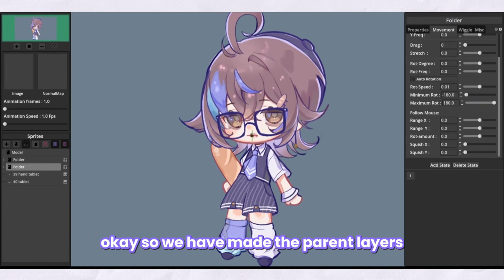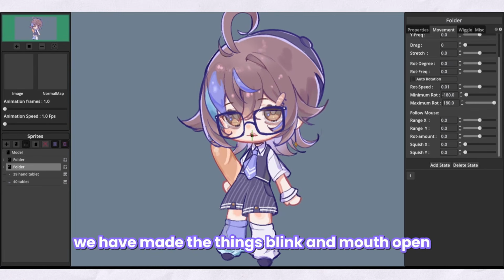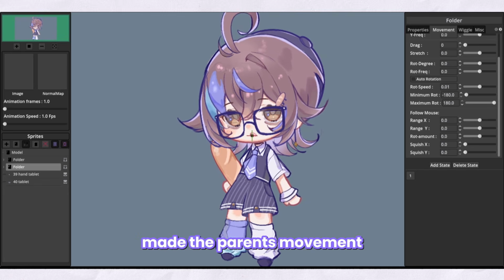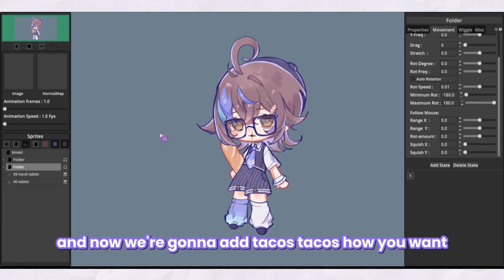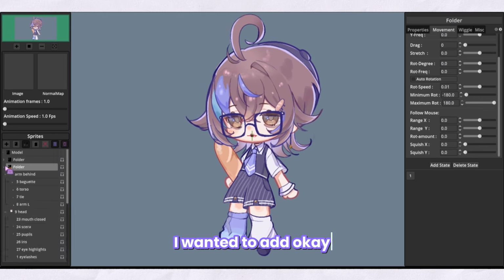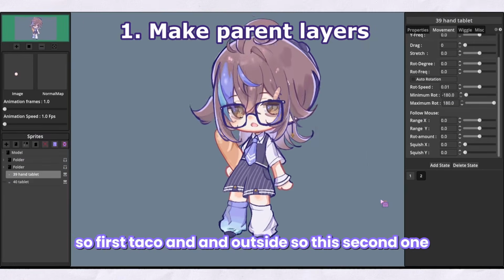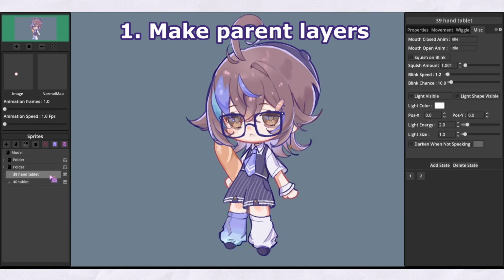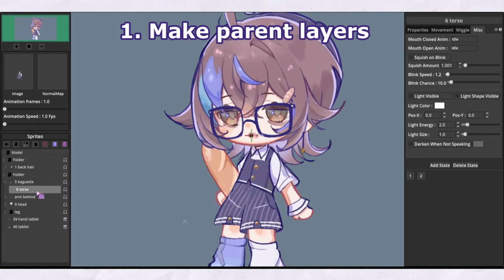Okay, so we have made the parent layers, we have made the things blink and mouth open, mouth closed, made the parents movement, made the individual movements, and now we're going to add toggles. Toggles, how I wanted to add. Okay, so first toggle and add slide. So this is the second one. No bounce, no bounce. Okay, that's good. So I want to make her this and this, and I'm going to move.